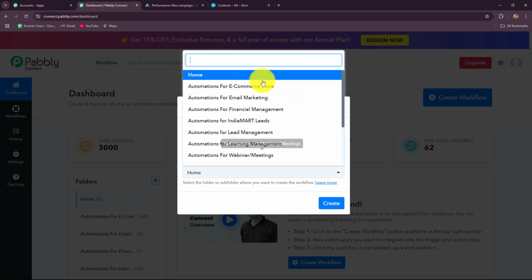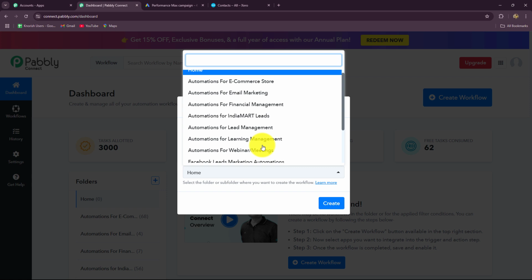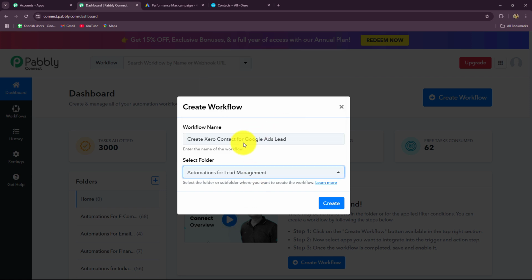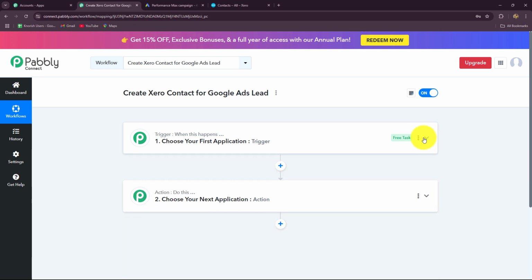Here I have multiple folders for different kinds of workflows. As I've told you, the automation which I'm going to set up currently is for my lead management. So here I'm going to select automations for lead management as the folder in which I want to add my workflow. Now I'm going to click on create. As we have done that, we have received a new screen which contains two extremely important windows. We have trigger and action over here.